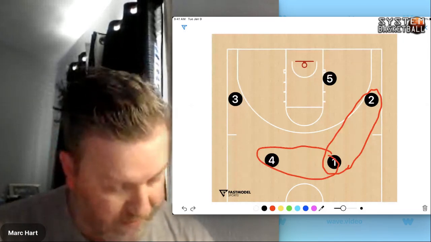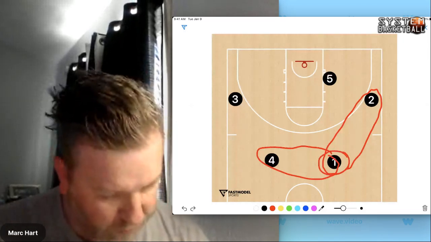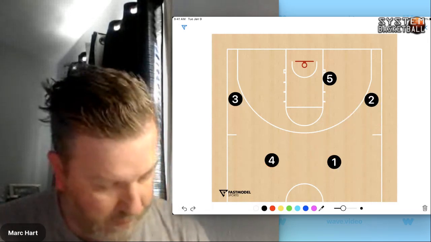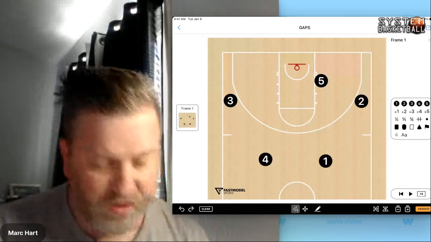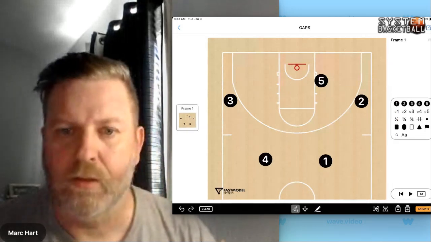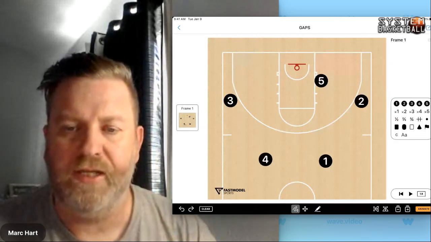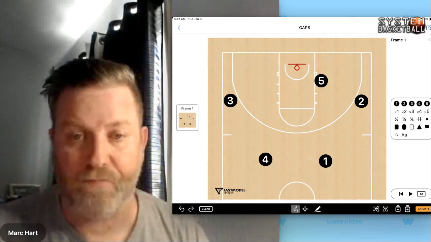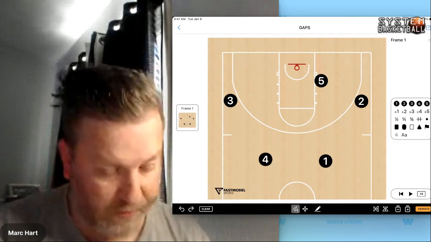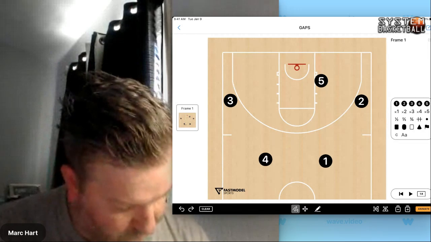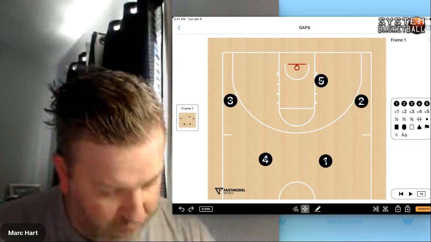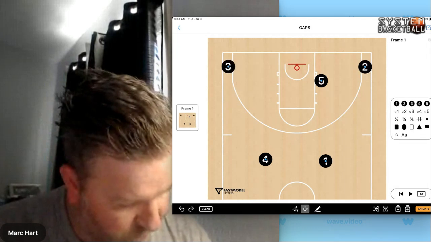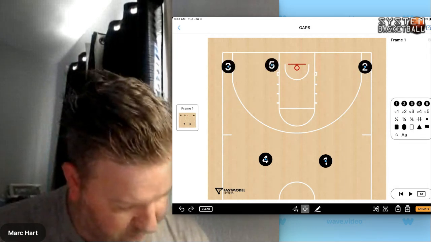1 has the basketball. So what the Dribble Drive Motion Offense does is, first of all, it changes the spacing on the court to open up gaps organically to begin with. So the 2 will move to the corner. The 3 will move to the corner. 5 will be here, and we have 1 with the basketball.